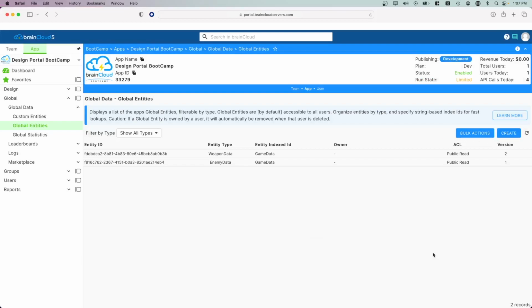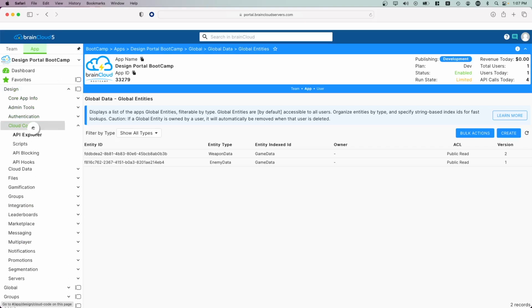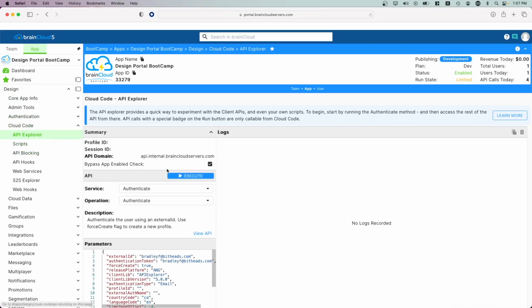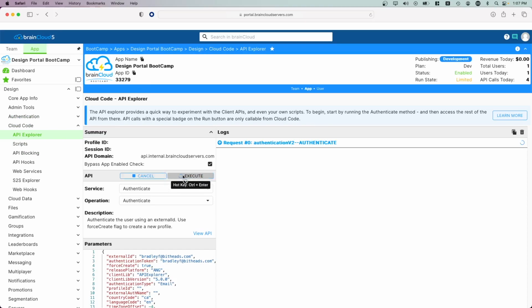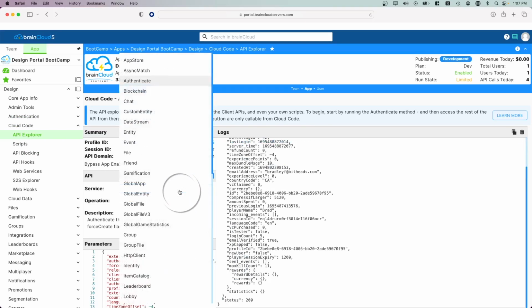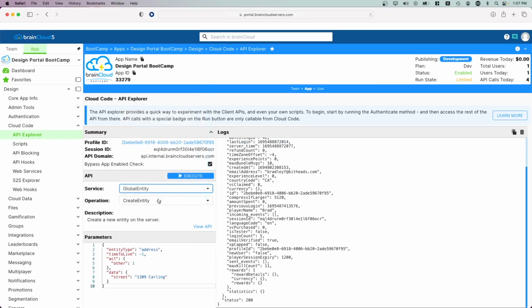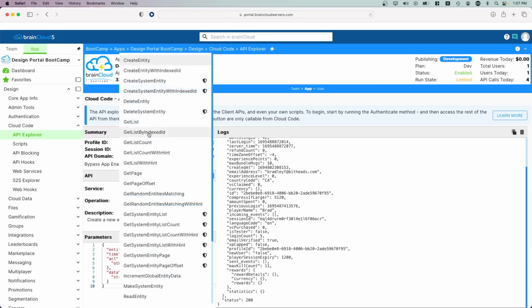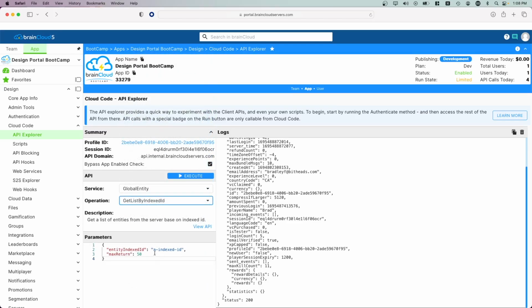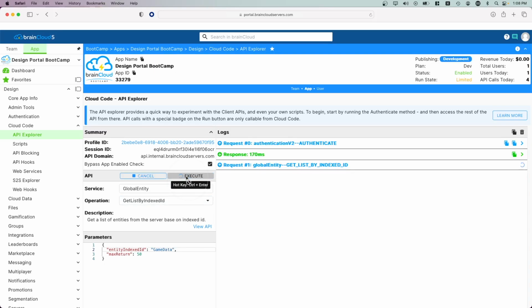Since this bootcamp is all about the design portal and not a specific platform, we'll use the API Explorer to cover any important requests that you'll need to make from the client. On the left, click Design, then Cloud Code, followed by API Explorer. First, we need to authenticate. Then, from the service drop-down list, select Global Entity. From the operation drop-down list, select Get List by Indexed ID. In the Parameters section, enter game data as the entity indexed ID value. Click Execute to run the request.